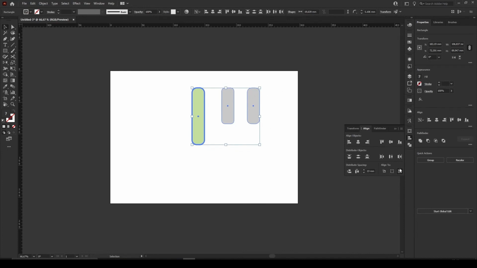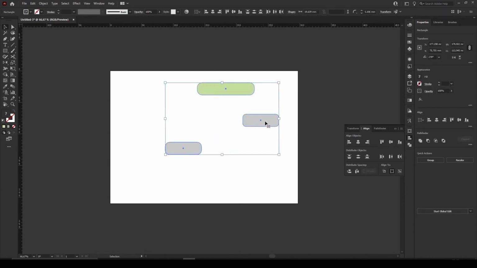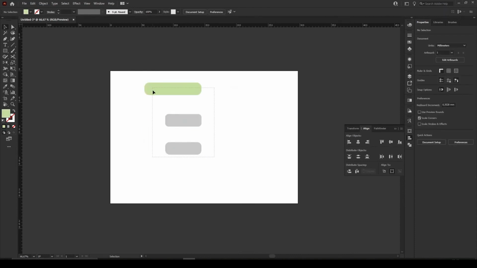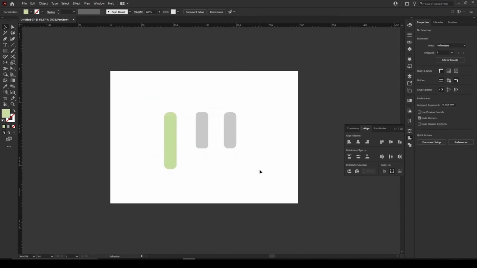Let's go ahead and align them, and now all the objects will be aligned according to the key object. For example, I will align the objects to the top corners. The key object will remain unchanged. As you can see, my objects are now centered both horizontally and vertically relative to the key object. It is also possible to align objects to each other in various directions.